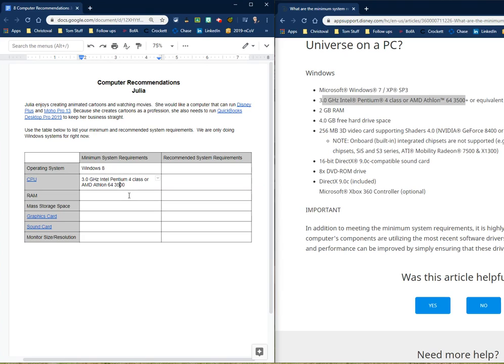2 GB of RAM. It says 4 GB of free hard drive. Now our mass storage, that's our hard drive space. So 4.0 GB. As we go and we look at each program, this number is going to keep rising. So this is just simple math adding up. Next says they need a 256 megabyte 3D video card supporting shaders for both. And then they list a video card. They've got 2 of them here. I'm not worried about the or higher.